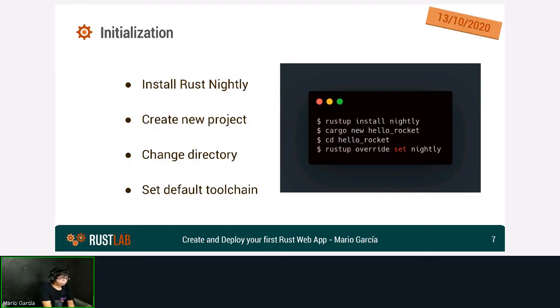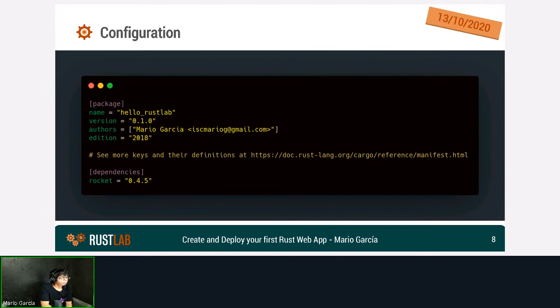Okay, so we have created our first project, but before writing the code that will launch our first web app, we have to add the dependencies of our project. At first, we will be using Rocket, so we have to specify that in our manifest, that is the cargo.toml file.